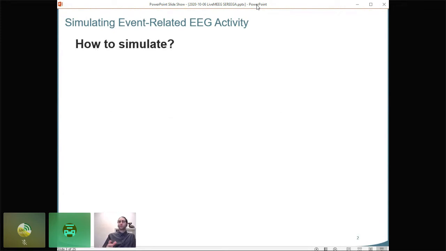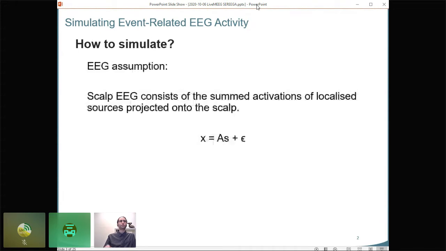Of course, there are different ways to simulate data, but there is one that is particularly prominent these days, that's been used in the past, and this is also the same one that SIREN uses at this moment. It relies on an assumption that you may recognize from blind source separation, for example, where scalp EEG is assumed to consist of the summed activations of localized sources projected onto the scalp. You may recognize this formula here.